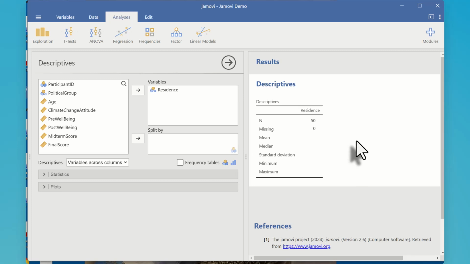Because this is strictly categorical, all it's going to give you is the number of responses in that column. It's not going to give us a mean, a median, standard deviation, min and max, because it's not numerical, so we wouldn't expect to see that.